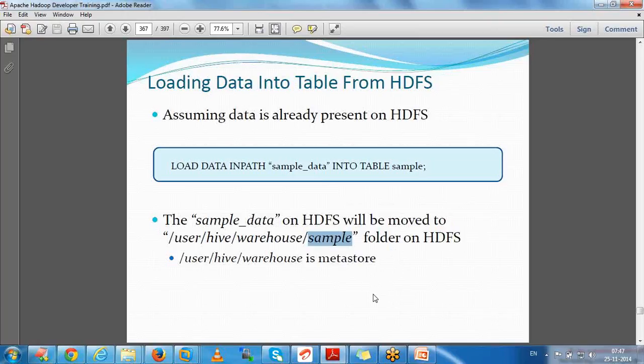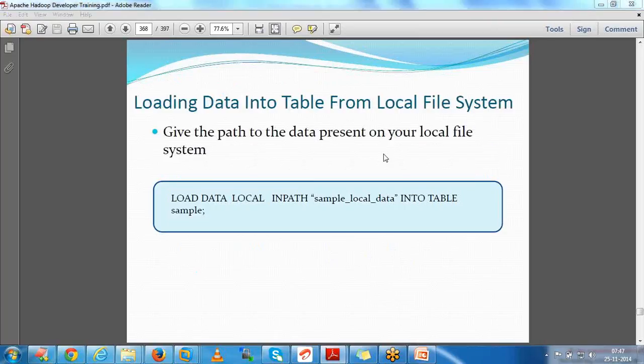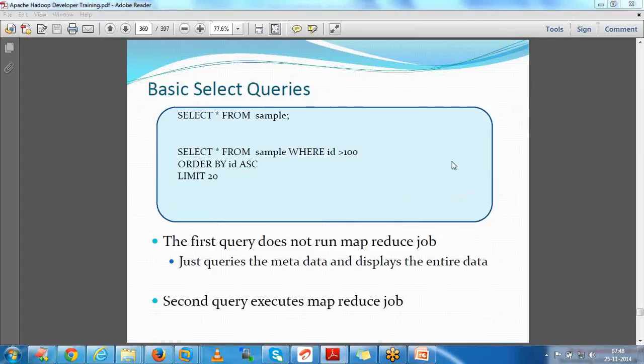So this is about how we can create the table and how we can load data from the local file system. This is the option. In the previous example we didn't have this keyword local. So if you want to load the data from the local file system, we have the load data local import.